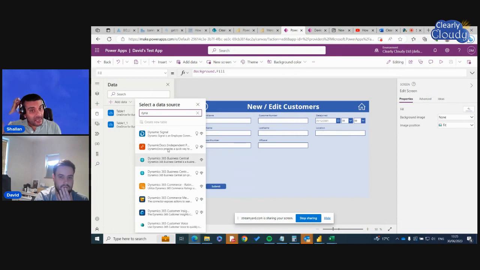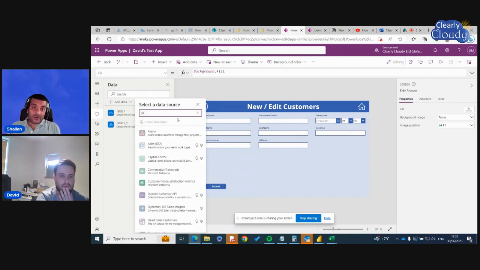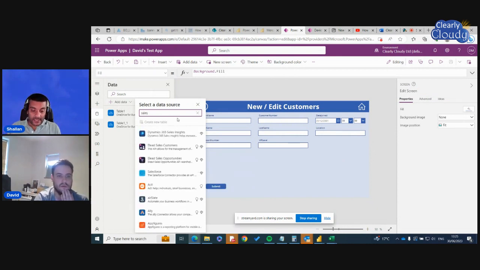So there are a whole load of connectors for Dynamics, so Dynamics 365, F&O, customer engagement, Salesforce. And there are online ones as well. So as long as you have a connection and an account with an application, there are ways to create an app using Power Apps to read and write information from other applications and data sources. So you've got Salesforce there? Yeah, cool. We've got Salesforce in there as well.